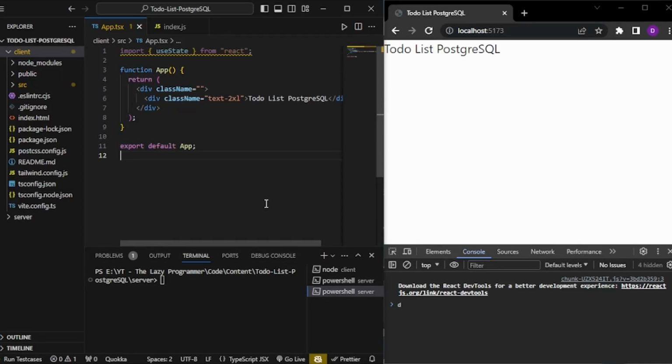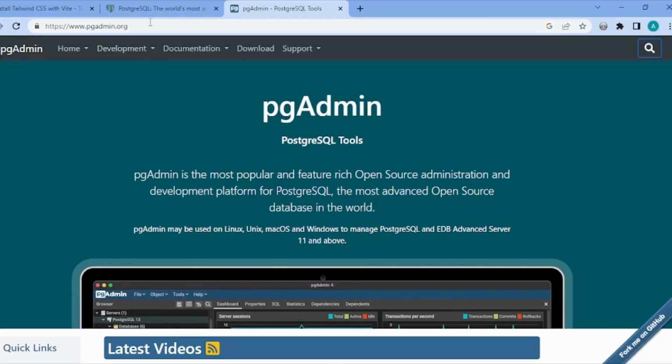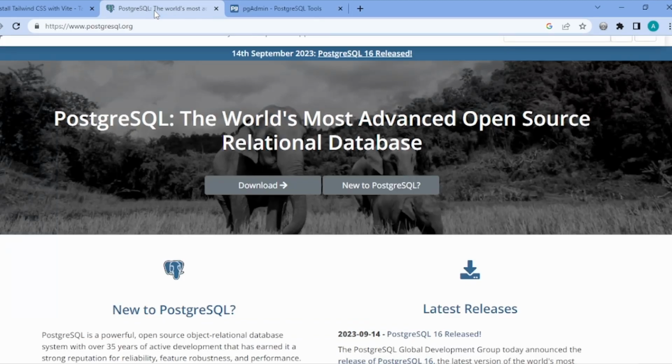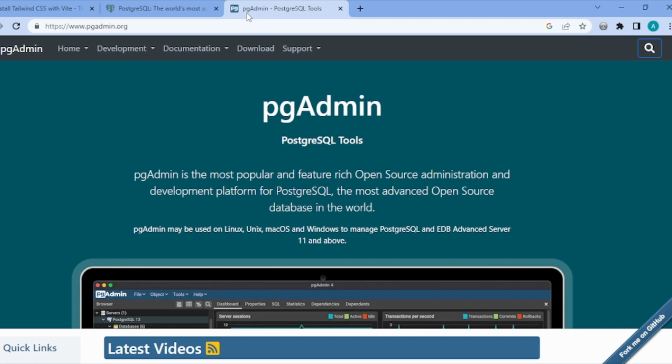Hello folks, in this video we will learn about PostgreSQL by building a simple to-do list application. To get started, you must have PostgreSQL downloaded on your system. This is the official website and you can download and install from here. We also need pgAdmin to interact nicely with our database.